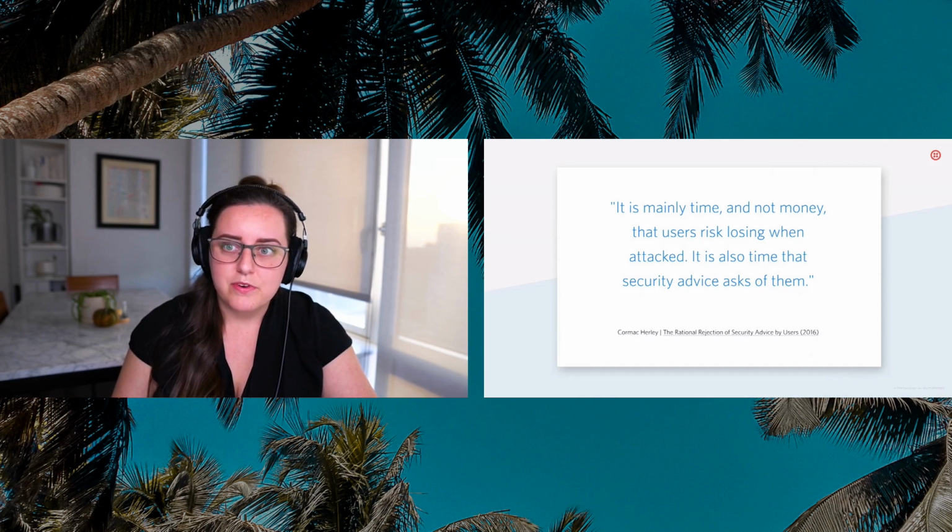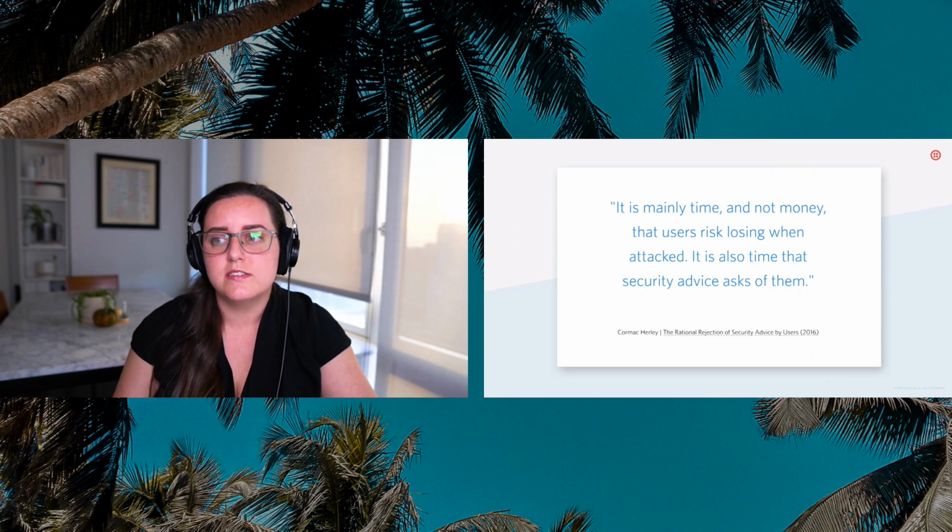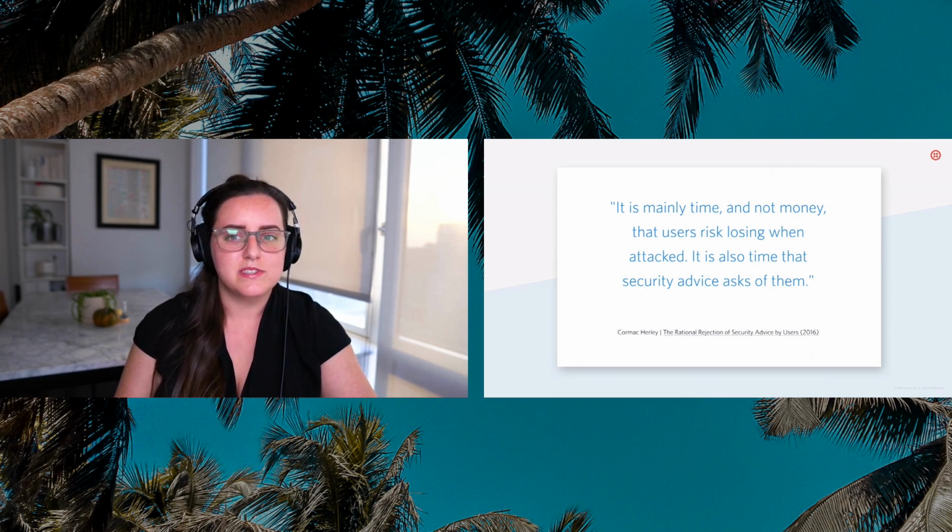I love this quote from one of my favorite security researchers, Cormac Herley, from a great paper that he released back in 2016, which argues that users reject a lot of security advice for good reasons, because following that advice takes more time than they might risk losing.